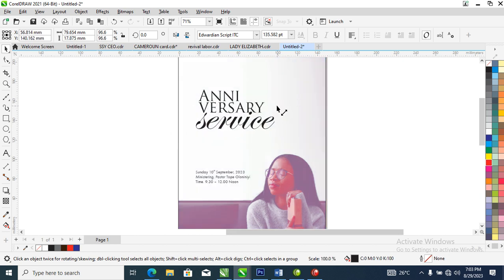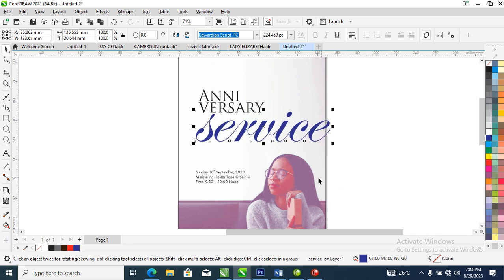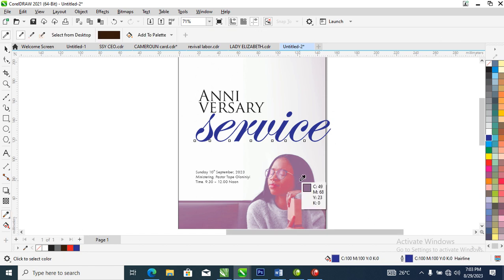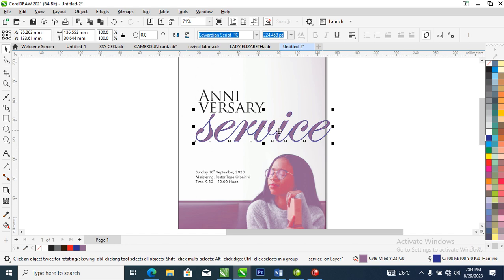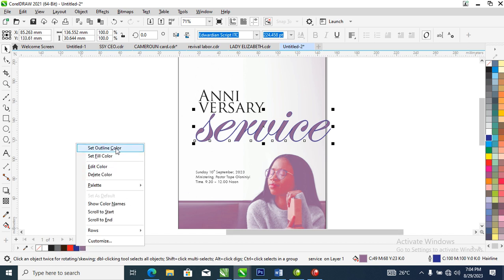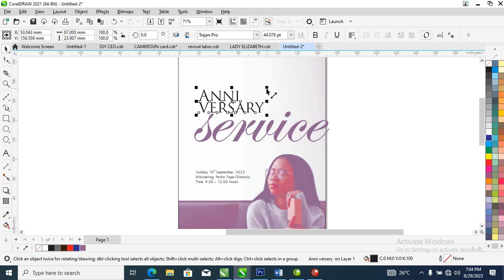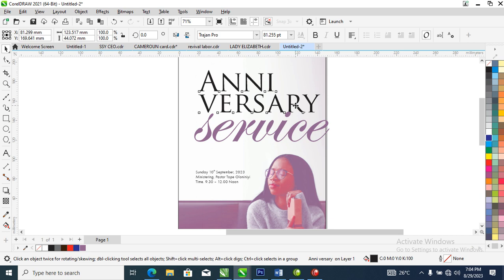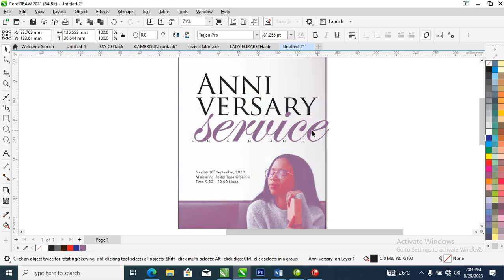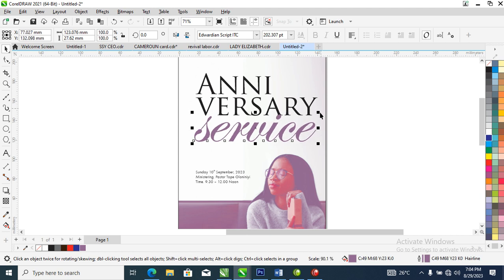Good. So what we're gonna be doing now is to change that to its color, sample the color with the CorelDraw tool, then you sample it right from here. Good. Put it right there. Right click, set it to same color right there. Good. So let's make this bigger. Good.